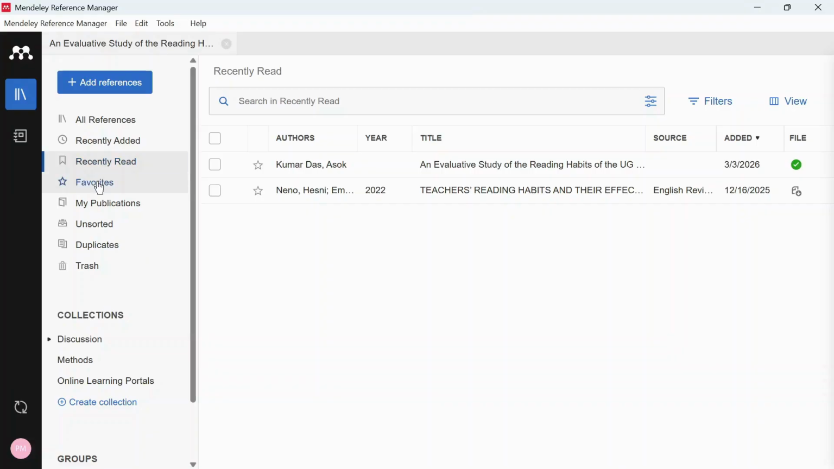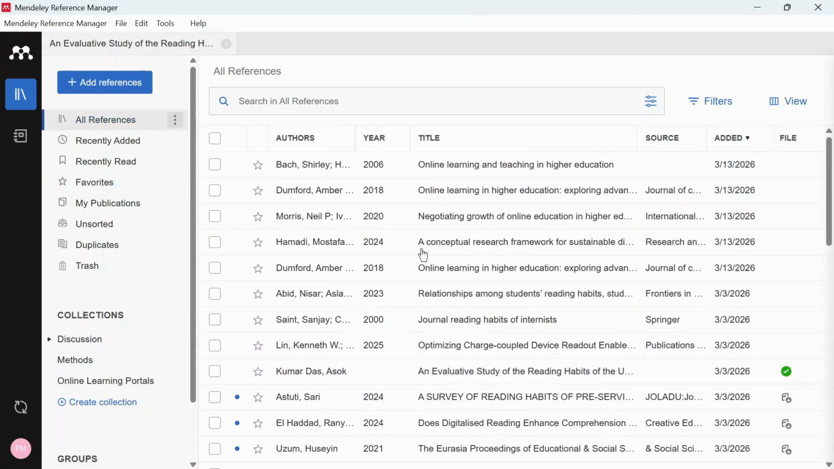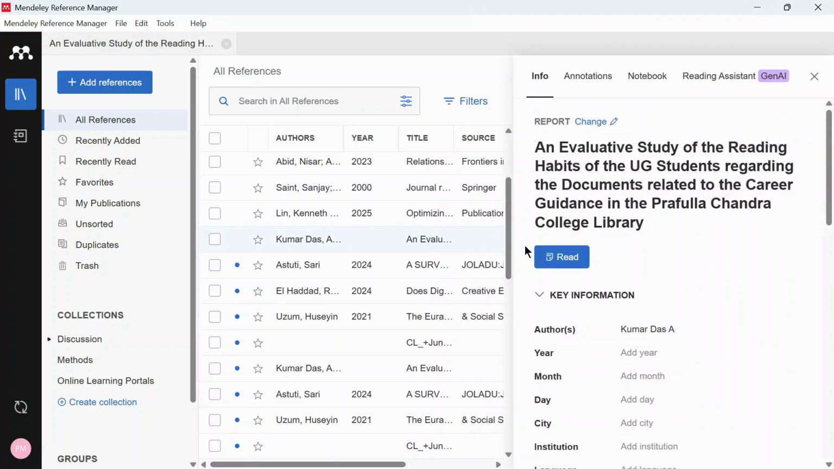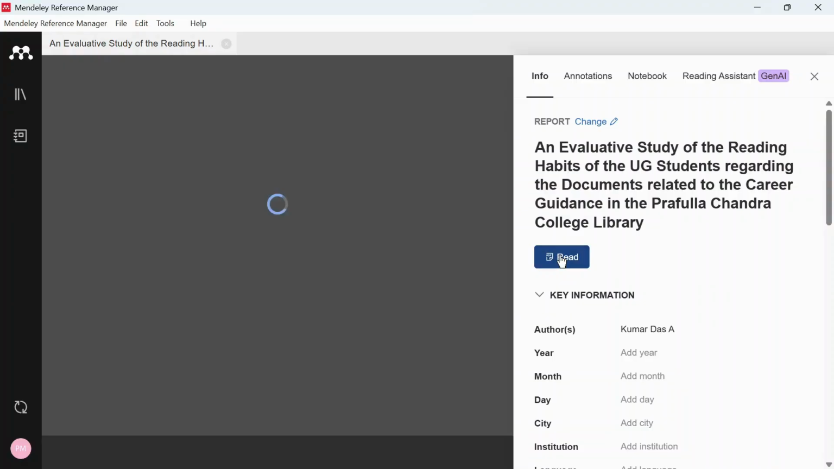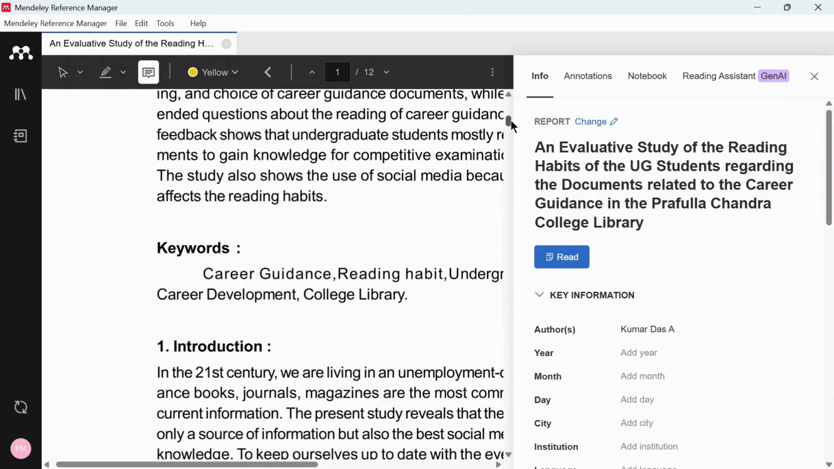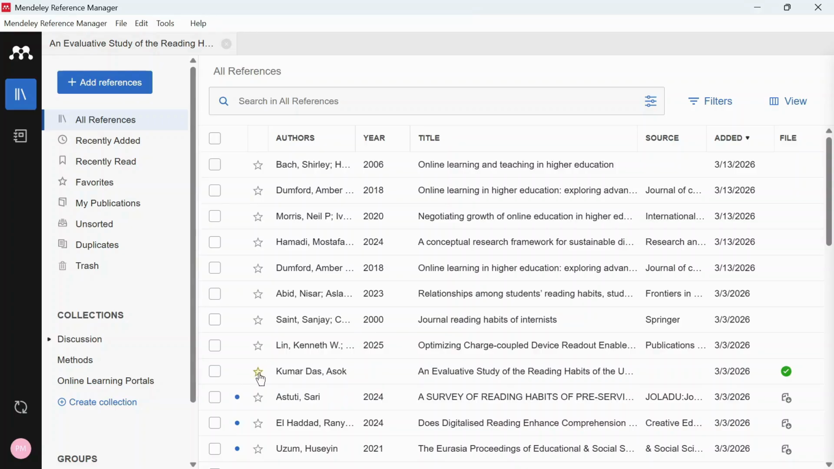Then we will go to favorite. To add article to favorite folder, we will first go to all references to check the references we have added. Then we will click and open one article. Suppose I open this article and I feel this is very important paper. Maybe it has a strong theory, it is highly cited. I want to use it in my research. So what I will do is, I will click on this star icon.